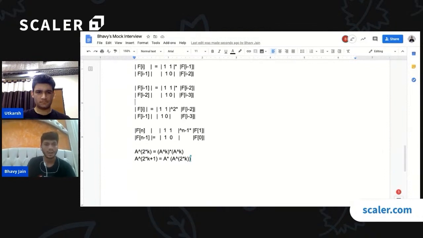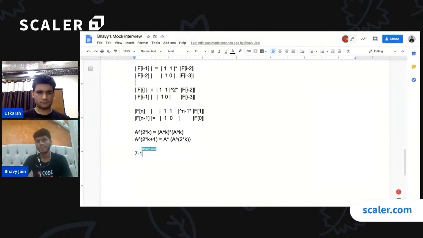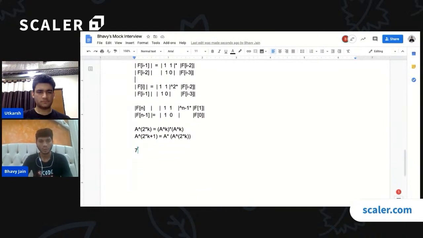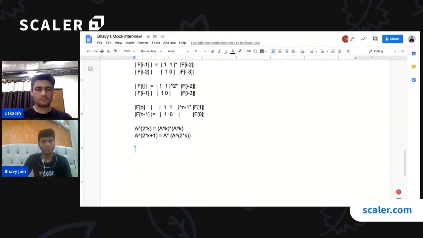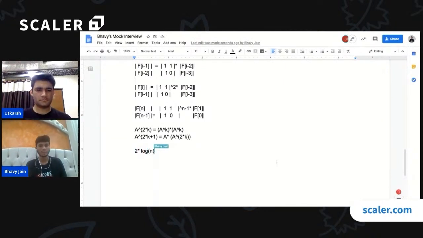So we see that in every two operations, we will reduce n by 2. If n is odd, we will reduce it by 1, and if it is even, we will divide it by 2. So in the worst case, we are dividing it by 2 in two operations. So this will require 2 into log n operations to calculate a matrix raised to a given power. Can we code this part, finding the matrix raised to the power n minus 1?